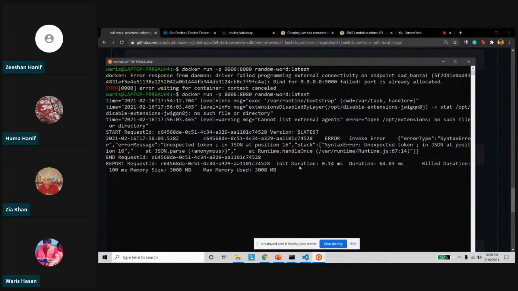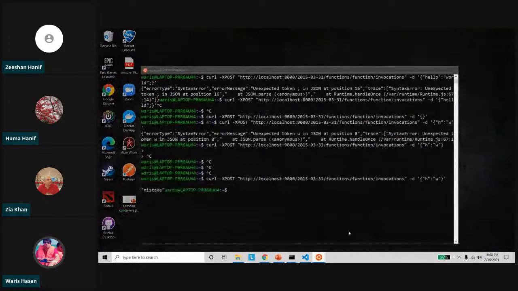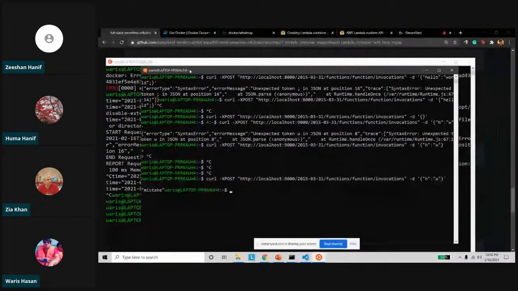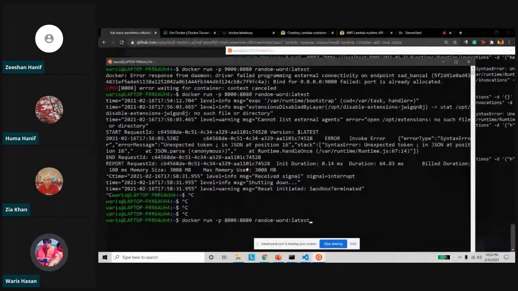I'm not sure if it did. Yeah, I'm not sure what's happening. But it's working fine because it's returning us random words. Maybe I removed the console log line, but I think it's working fine. It's returning what we need it to.